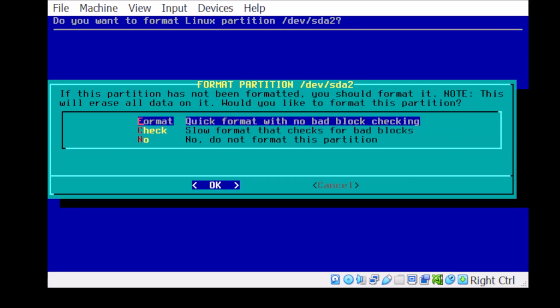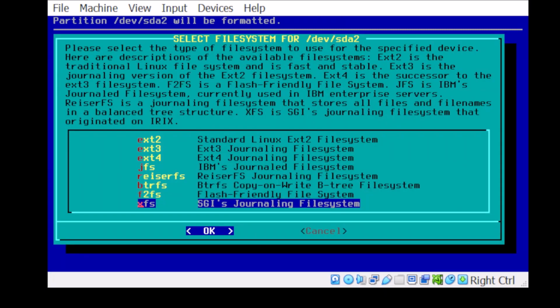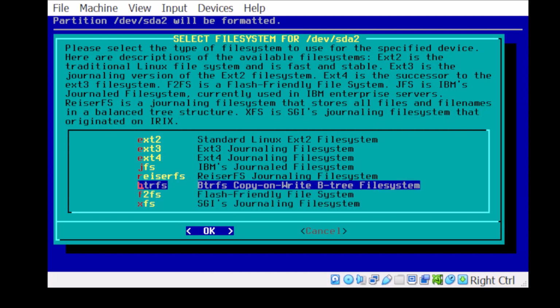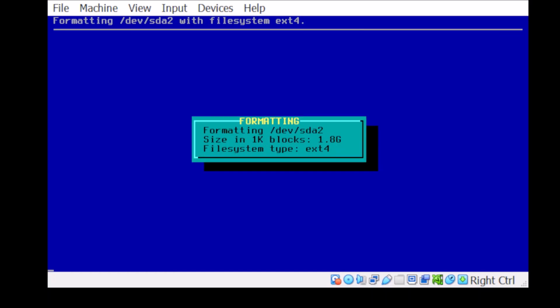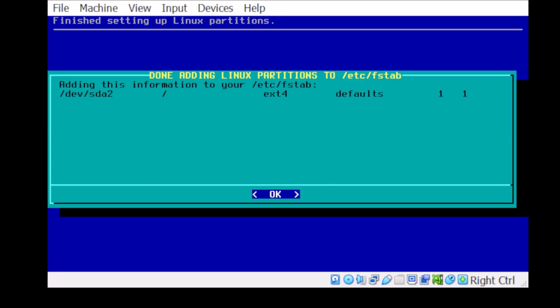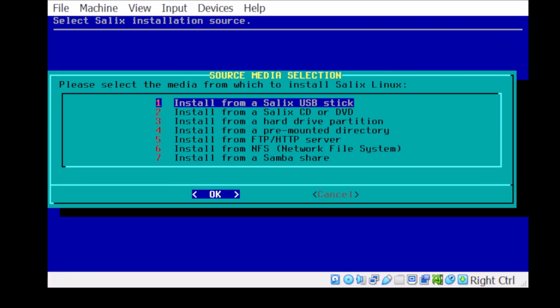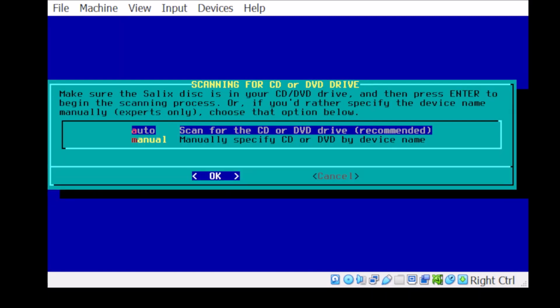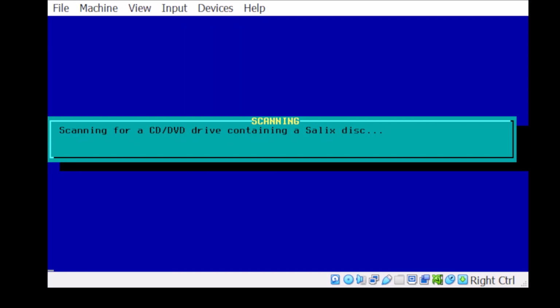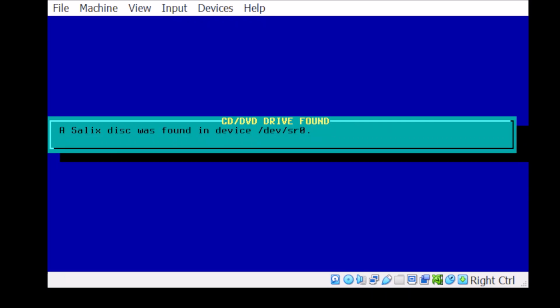Yep, done adding partitions. We will quick format. I do prefer extended 3 or 4. Do 4. Okay, so this is interesting. I'm pretty sure VirtualBox reads ISOs as CD or DVD images, so let's just see if it'll grab it. Cool. Yes. Okay.